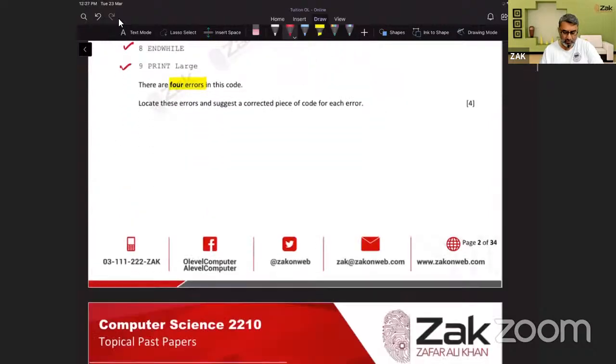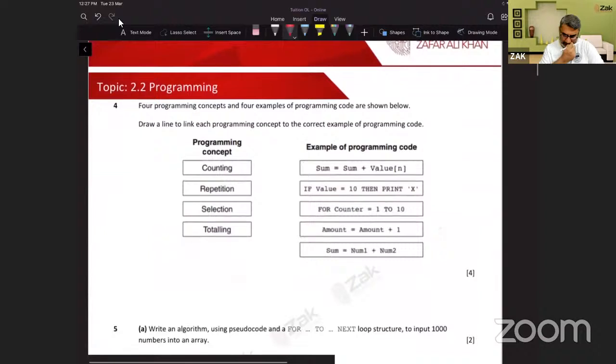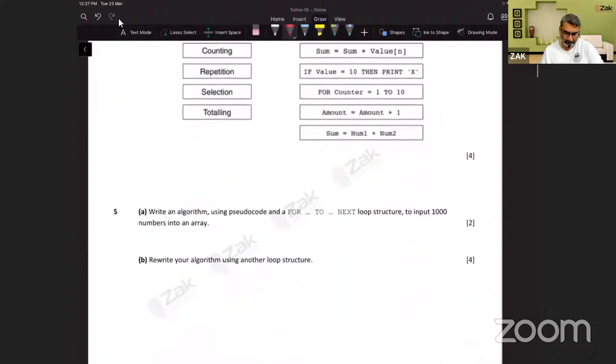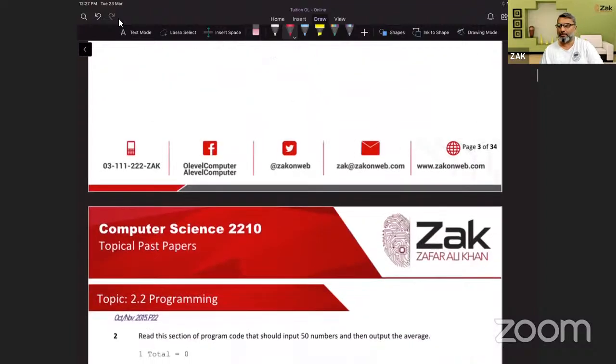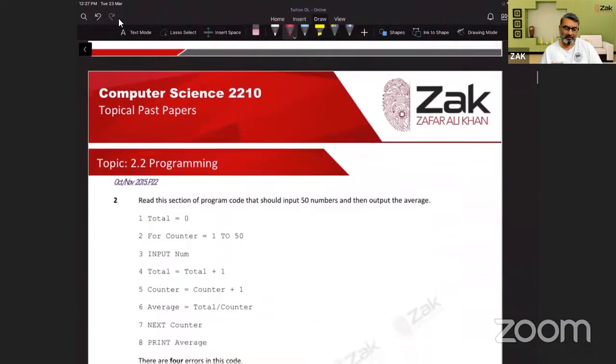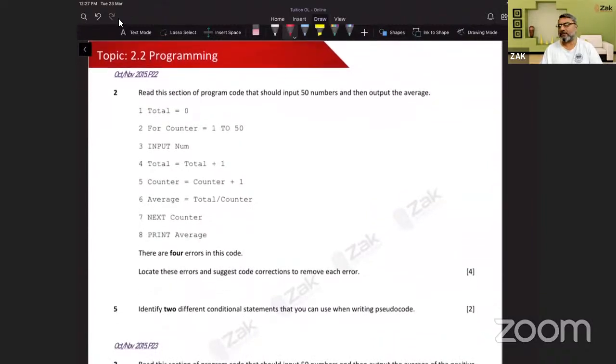Let's move on forward. Read this section of program code. This is May-June 2015 P22.